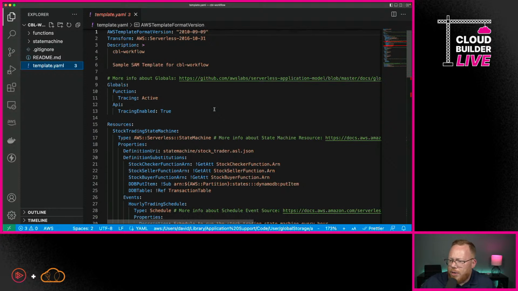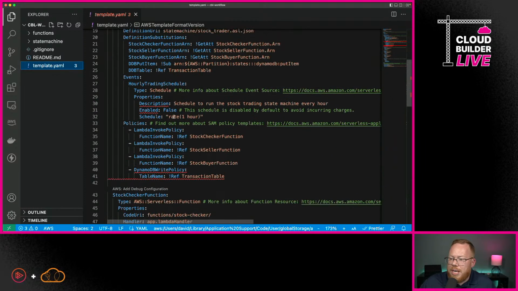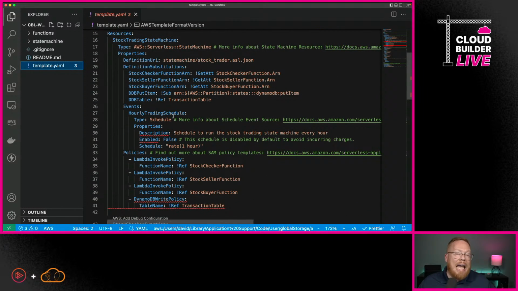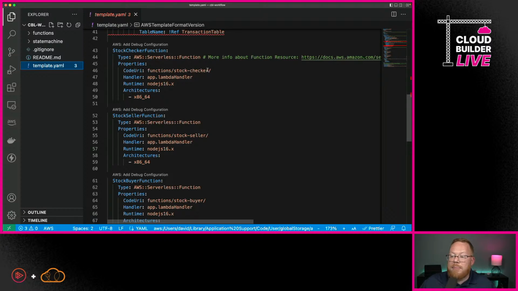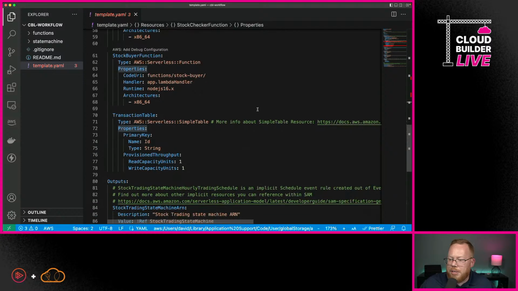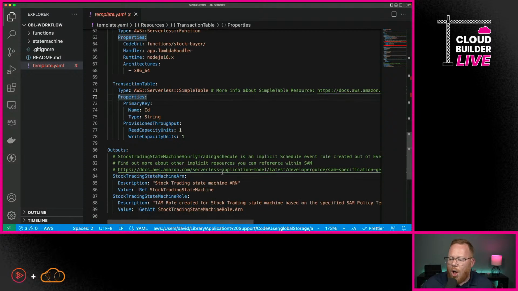If I go in, for example, I can see that first of all, we're telling it what template format version we're using. We have some globals defined. We have different resources. These are the actual cloud resources, so the AWS resources we're creating. We have a state machine, which is another way of referring to a step function. We have a lot of properties on that. We also have some Lambda functions, which are denoted here by AWS Serverless Function. And those have properties. And then we have a simple table, which is a SAM construct for creating a DynamoDB table without having to know all of the individual properties to define. So all of that is great.